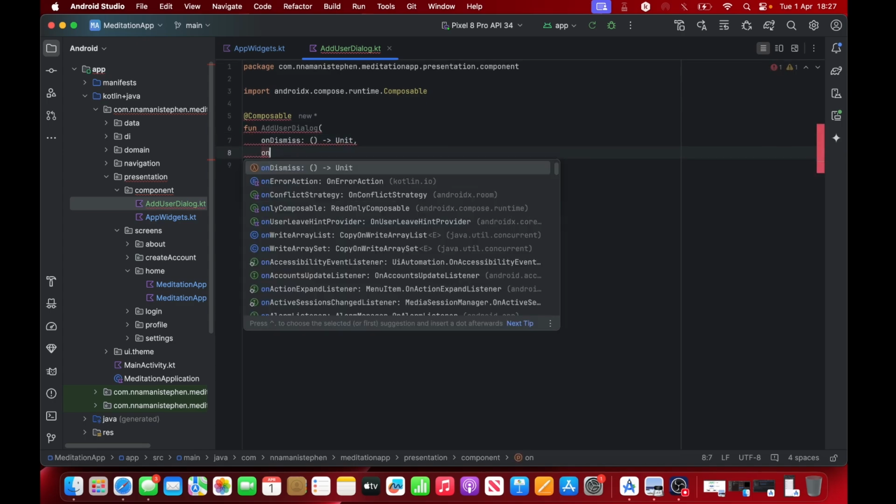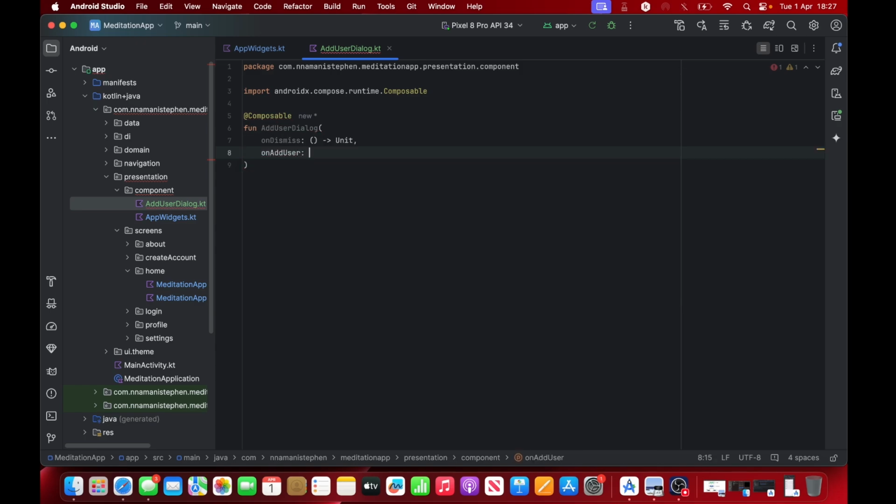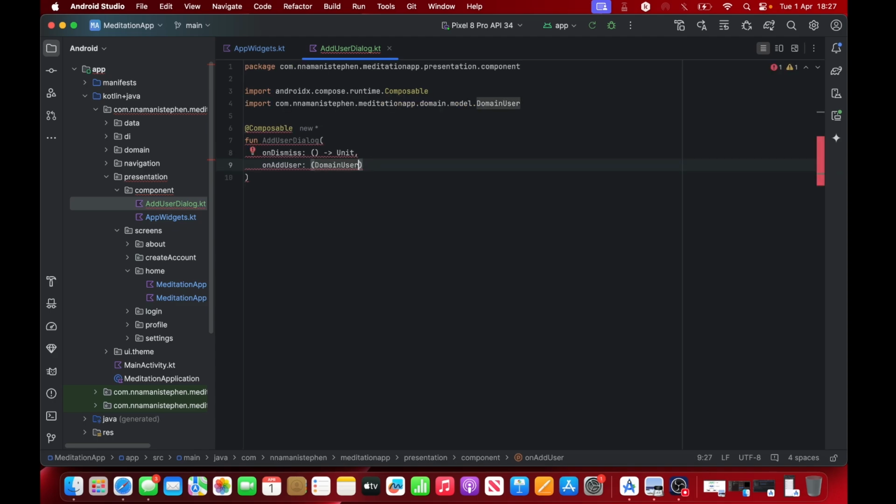Once they click add user, what do we want to happen? We want to perform some function, and this is going to inherit from the domain user model, and this is a unit. Yeah, so that's the parameters.